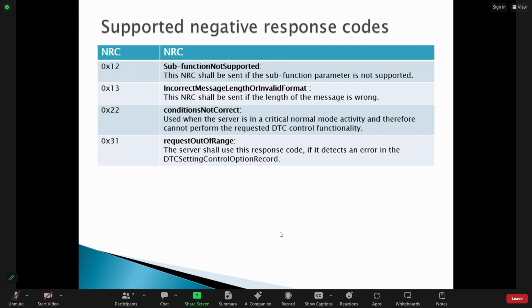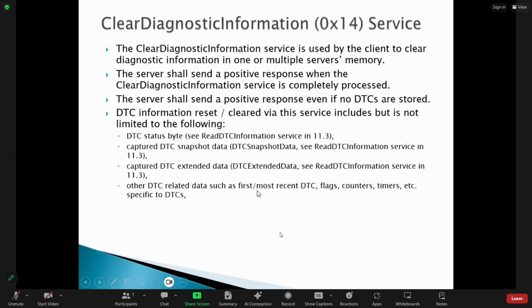Okay. Now the last, 14 service request, we'll also see. That is also simple. These are simple only. That's why I'm covering 85 and 14 both together. Okay, now? Yeah. Clear diagnostic information, 14 service request.